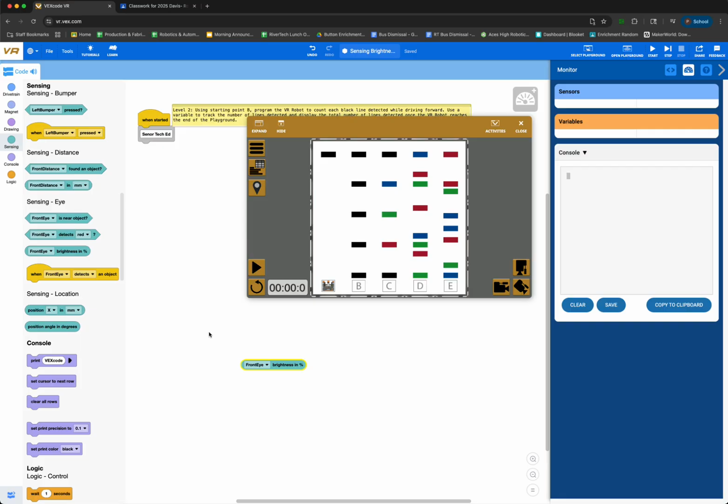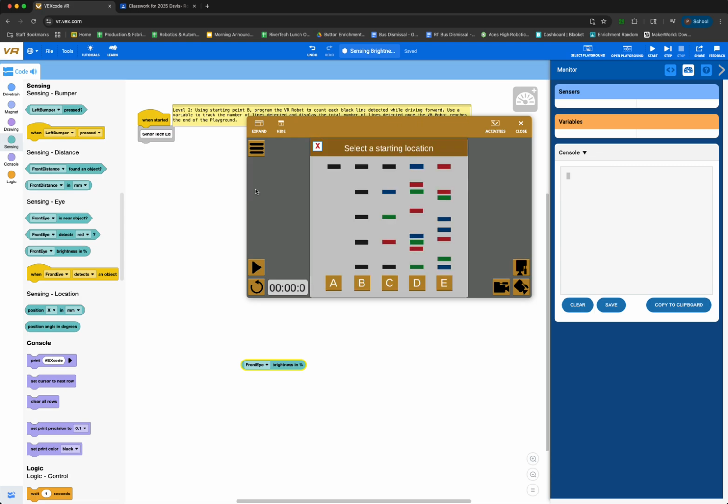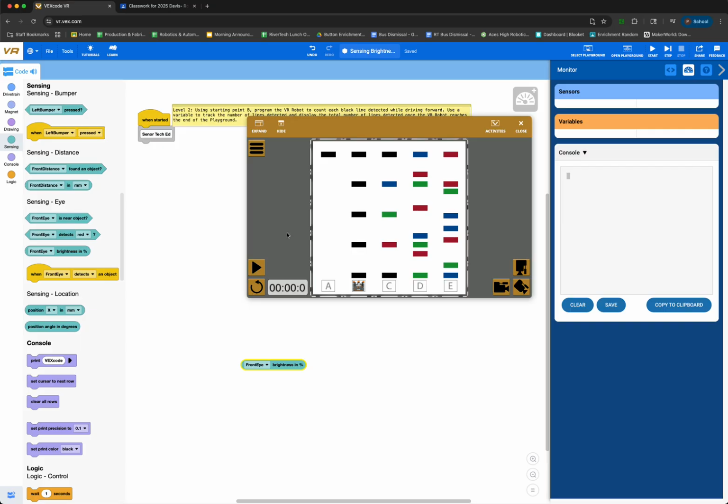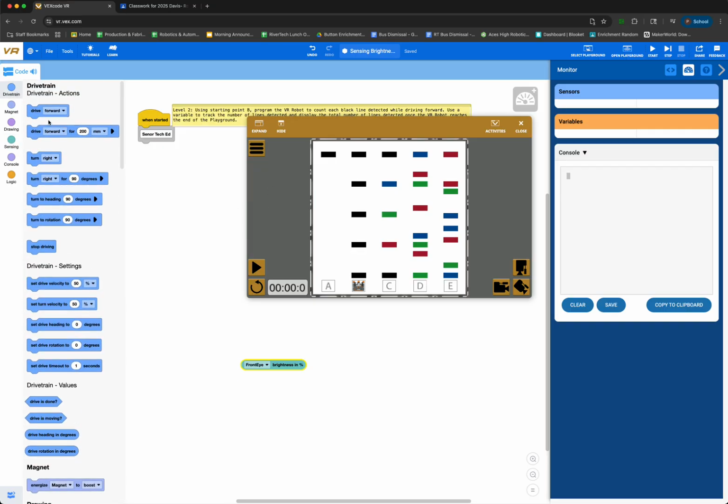First thing I want to do is set up my robot. We're going to be over position B for our start point, so I'll come over here to my start points and select B. If you don't see that, remember, you can just hit the hamburger up here, and then here's our map pin for setting our new start point. Then I'm going to set this to drive forward. And since I want to sense, I want to use the down eye.